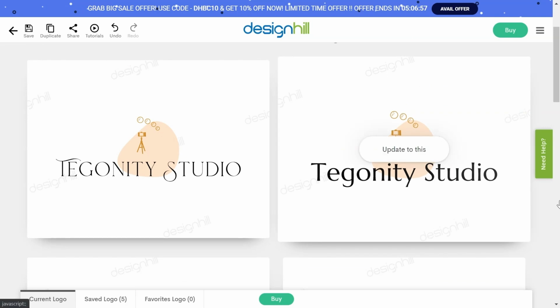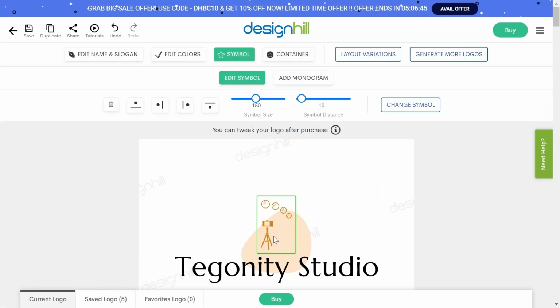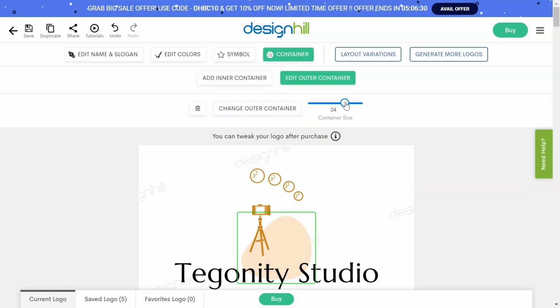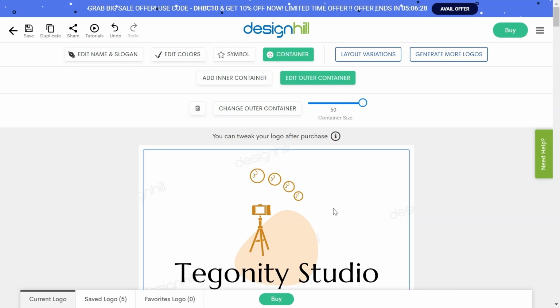My logo is now looking like this, as it is looking smaller in size. So I'm going to resize the symbol and I'm going to make it that big, and going to make this big also according to the design of my logo.